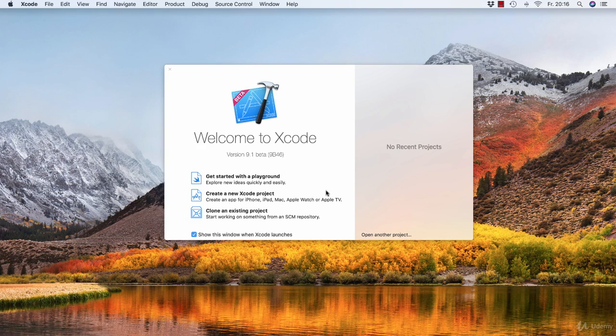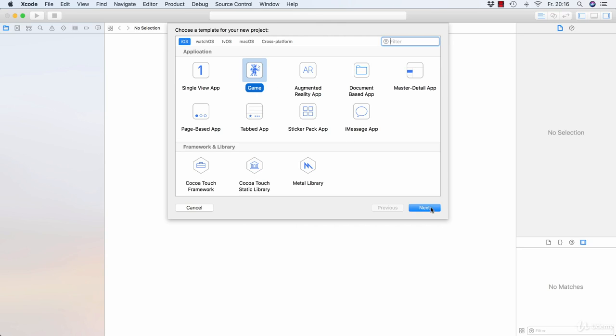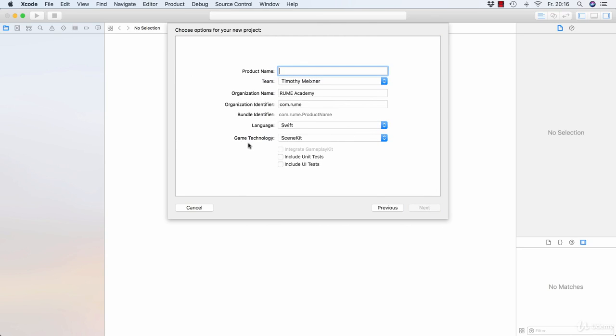Obviously, we start by creating a new Xcode project. For the template, we're going to select Game, and the technology is going to be SceneKit. The language will remain in Swift, obviously. I will now have to specify a name for the project. I'm going to go with Crazy Road. I will then, as always, select where I want to save the project and create it.